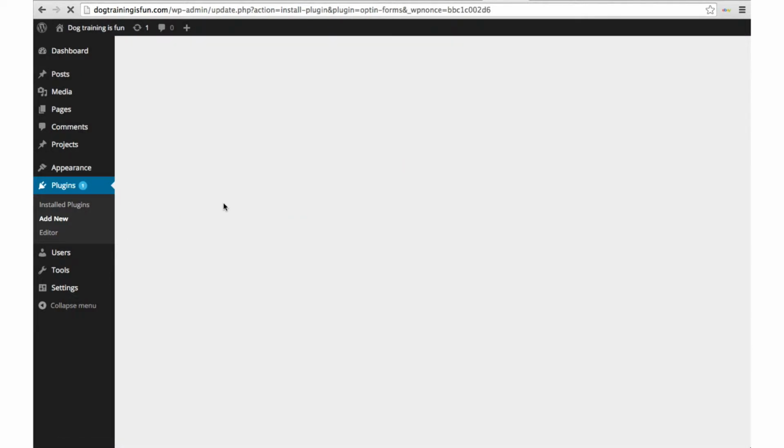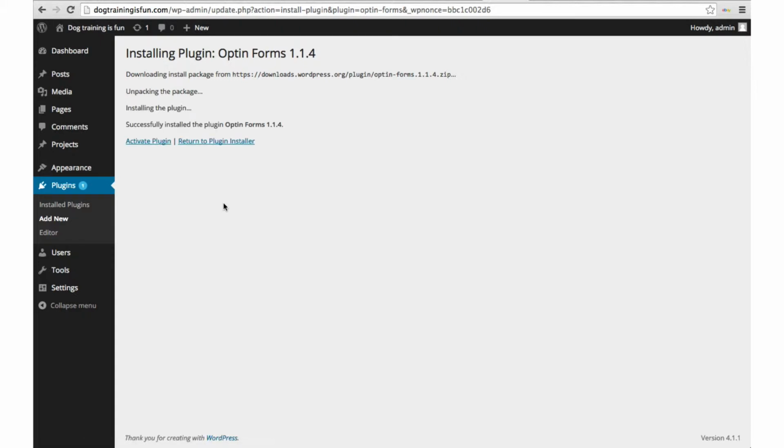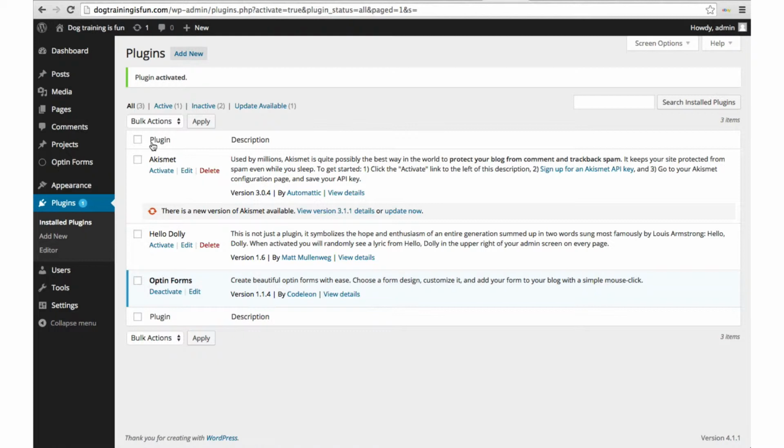Now your theme will have built-in opt-in forms generally, but I tend to find that you might want to add something that's a little bit more customizable, or just perhaps looks a little bit better. So that's why we're going with a plugin specifically for this. So now that's installed successfully, we activate our plugin. All right, so opt-in forms is now here. To edit that, we've now got an option in our left-hand navigation here, opt-in forms.